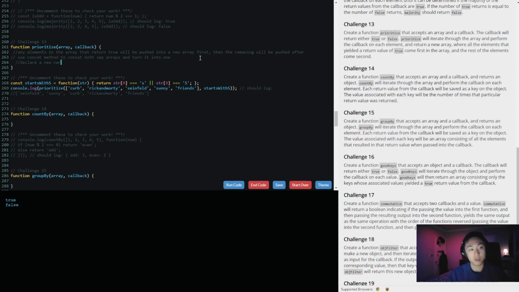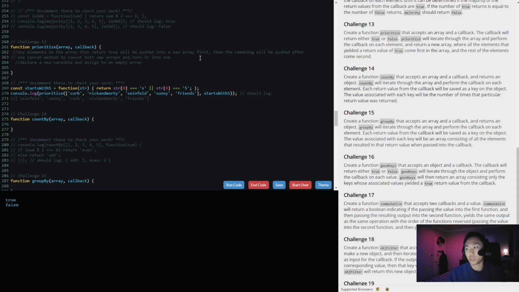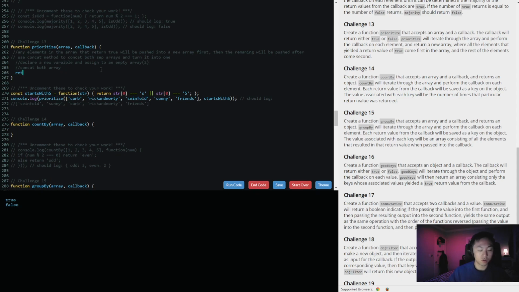Declare a new variable and assign it to an empty array. What else do we do? Return. Oh, concat both arrays. Oh, let's write 2 because I want to do 2. Return concat. Okay.